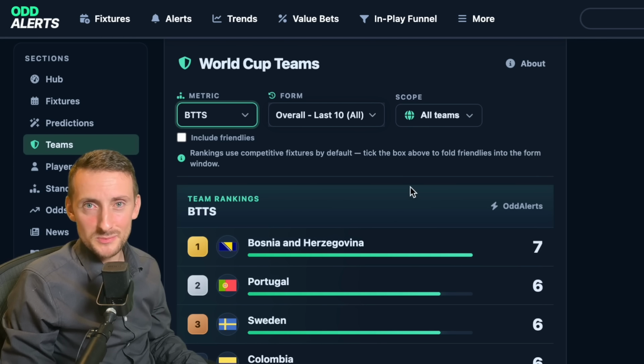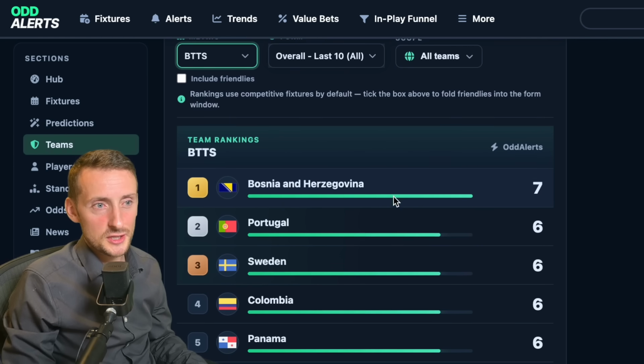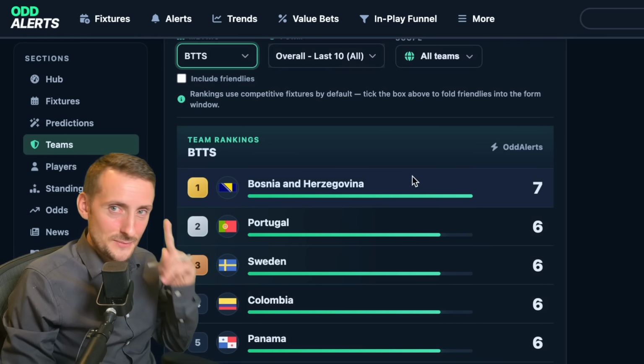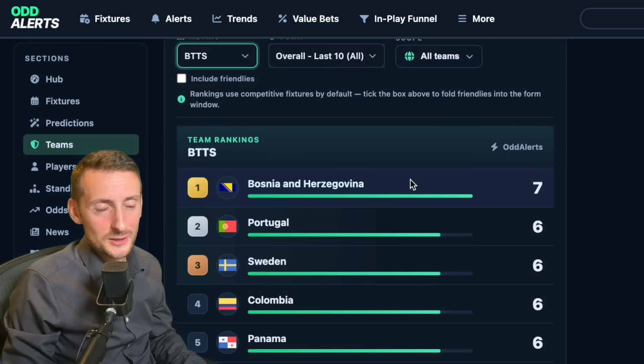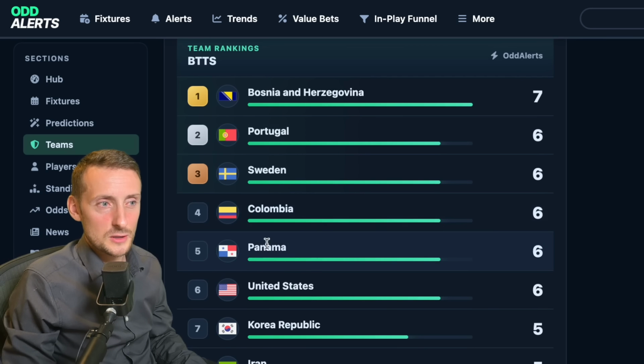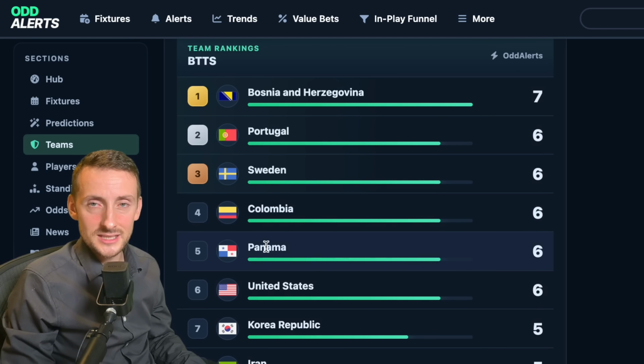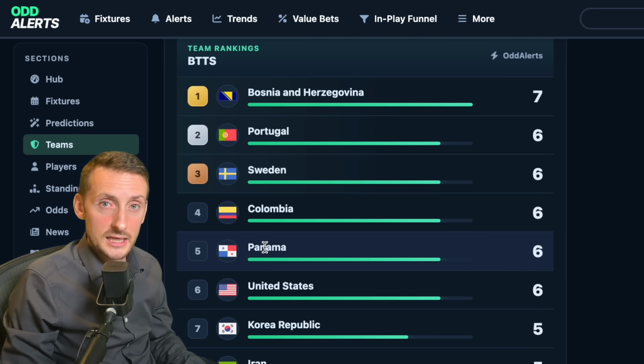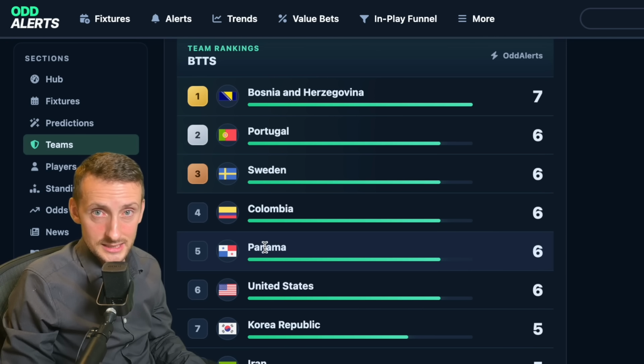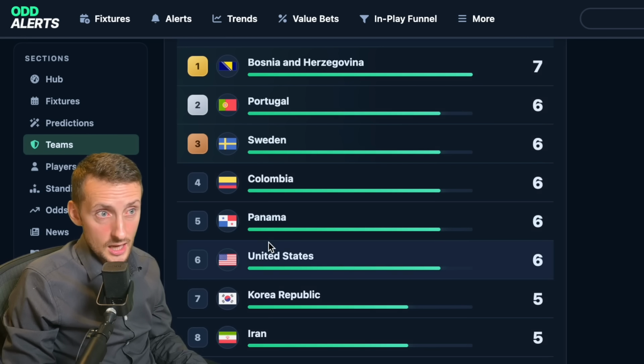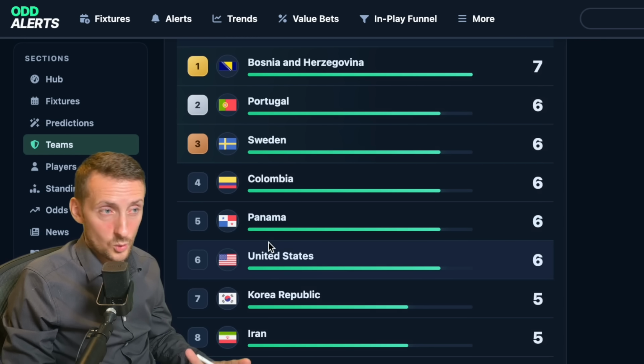Let's look at BTTS before we jump to the players section, and we see Bosnia and Herzegovina, 7 out of 10. Keep that in your head because we're gonna come back to that team in the future. Panama as well, another one, 6 out of 10. Panama, I don't expect them to win many games, but they have scored against a decent collection of teams in 2026. They've scored against the United States, they've scored against Chile, they've scored against Mexico. They usually lose those games 4-1, 4-2, 3-1.